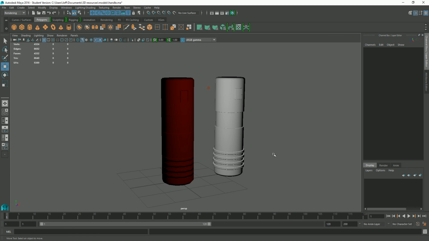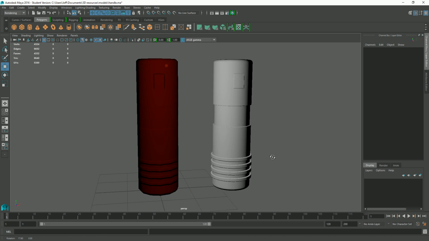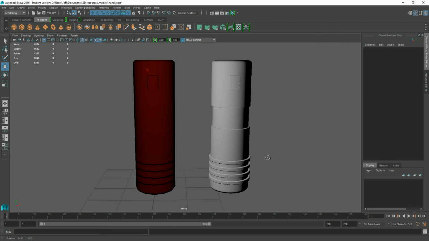So that is breaking down ambient occlusion maps and normal maps from a high-res model onto a low-res model. And that's the end of this tutorial.